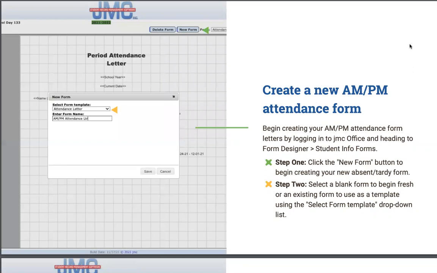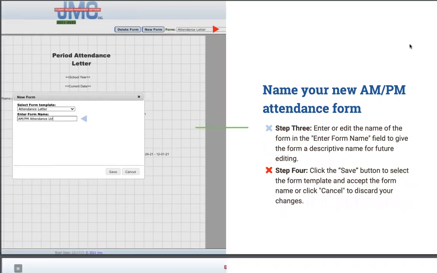So you would begin creating these attendance form letters by logging into JMC Office and heading to Form Designer, Student Info Forms once again. And then you're going to click the New Form button to begin creating your new absent tardy form. You would select a blank form to begin fresh, or an existing form to use as a template, just as we explained in that other one, using that Select Form Template drop-down list. And you can name your new AM/PM attendance form. You can enter or edit the name of the form in that Enter Form Name field, and click the Save button to select the form template, or click Cancel to discard your changes.